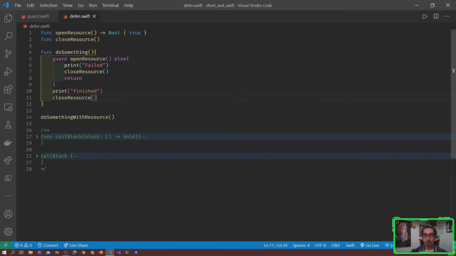In that case, what we should do in Swift is guard the opening of the resource, so it should return true or not fail. If it fails, we handle the failure, and then we close the resource. In case of success, we do the processing for success, and we close the resource again. So the resource is closed once, either here or here, but we see that we repeat the same code twice.